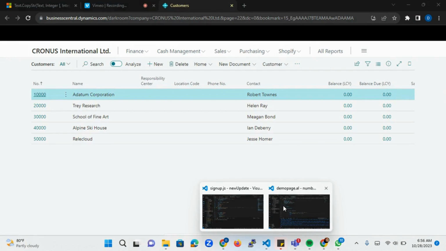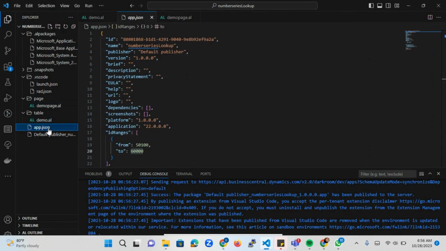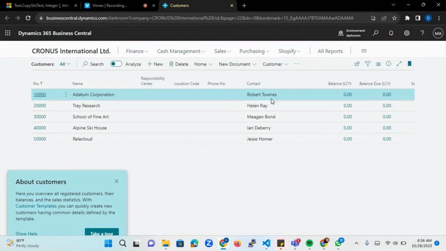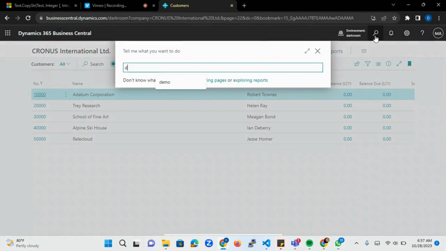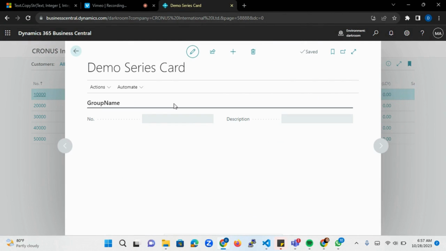So in order to make my work faster, I'll copy this page ID and then I'll come to my launch.js. So I'm going to change the startup object to this so we don't have to search again, and so the next time we publish it opens the page automatically. So let's see the demo number series card.